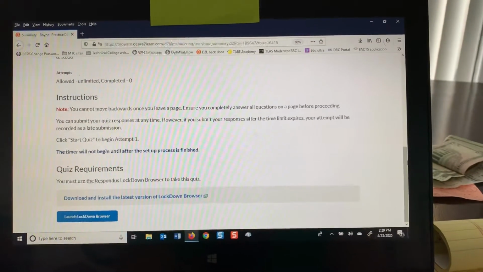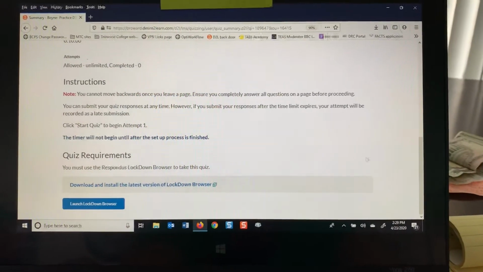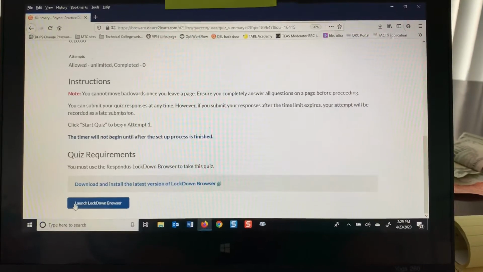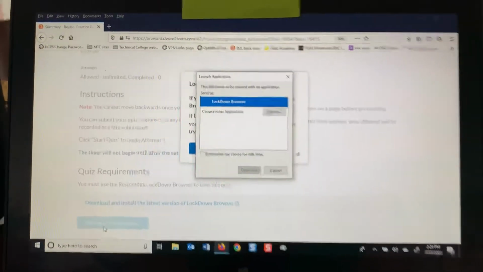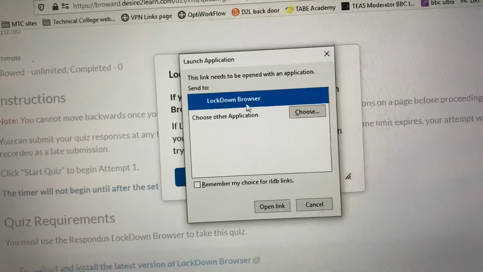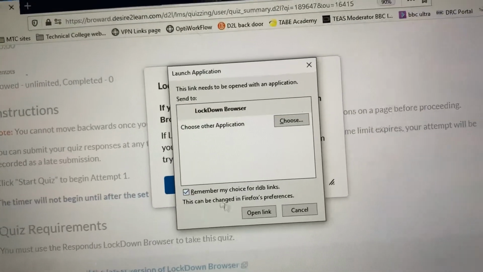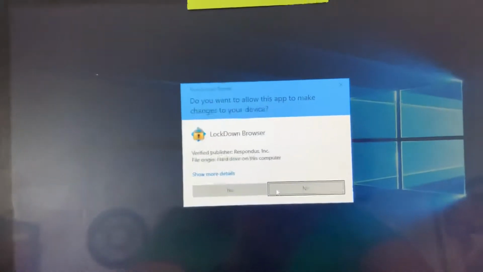Okay, so at this point, I am on the screen where I'm getting ready to start my quiz, and I'm gonna click on Launch Lockdown Browser right now, down here. And see how it's telling me to choose an application. This is the one that I want. So I can say, remember this if I choose to, and then click Open Link. And now it's gonna launch the browser.